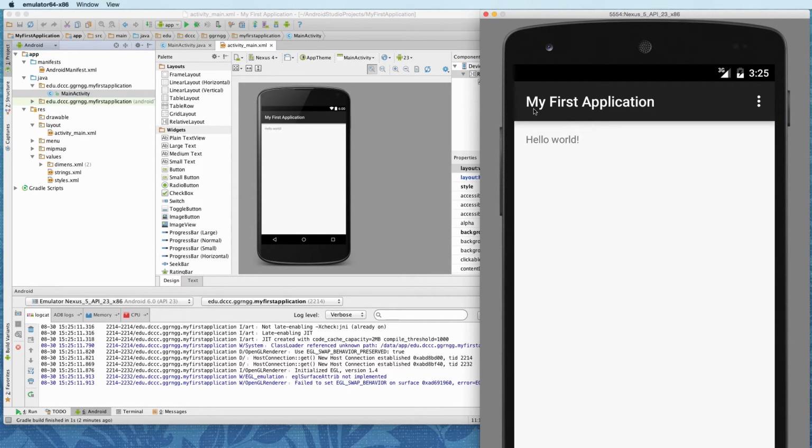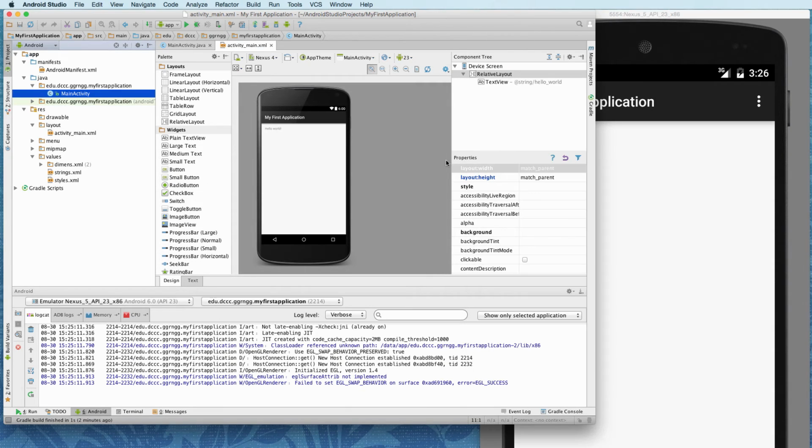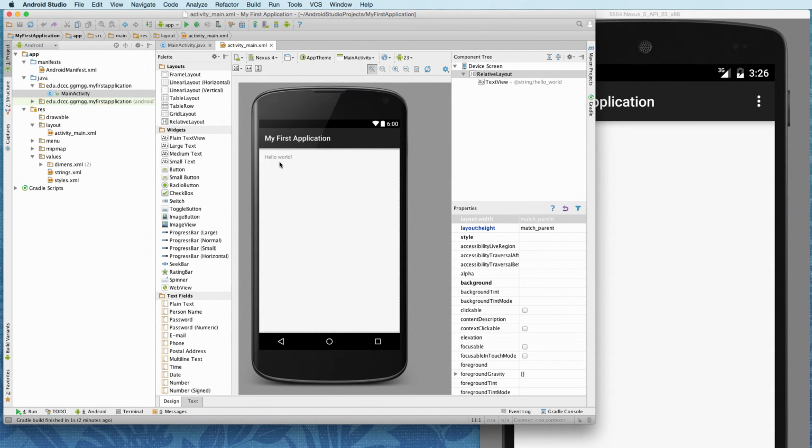So here is my first application and Hello World displaying on the screen. Now let's go back in and make a couple of little changes, and then we can rerun and test it. I'm just going to minimize this bottom window so that we have more real estate to look at.